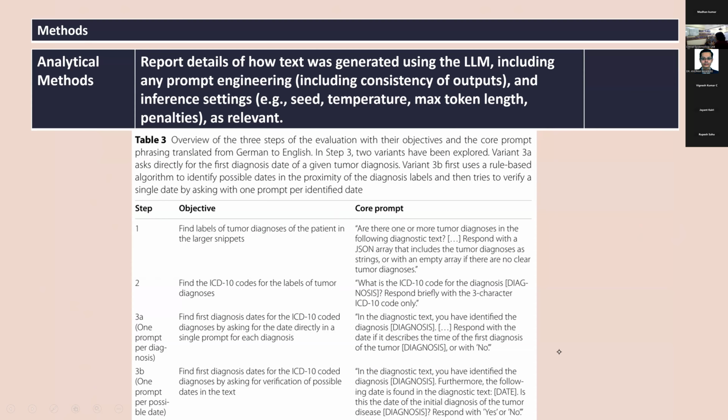So what was the prompt that was used? The first prompt was like, are there one or more tumor diagnoses in the following text? And respond with a JSON array that includes tumor diagnoses as strings, or an empty array if there are no clear diagnoses. So a JSON array is nothing but this: a list of string values enclosed in square brackets. So this is the first prompt.